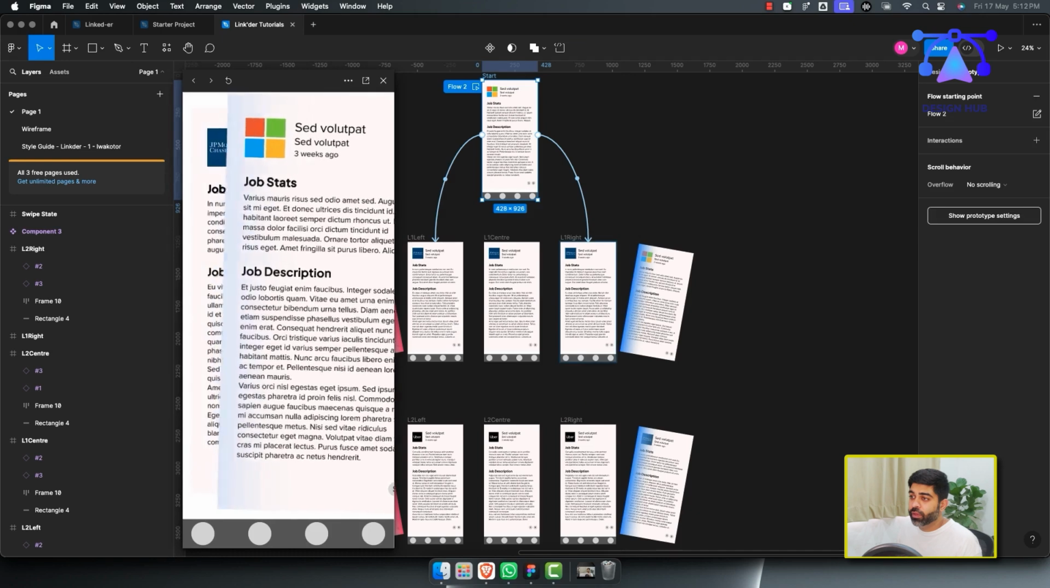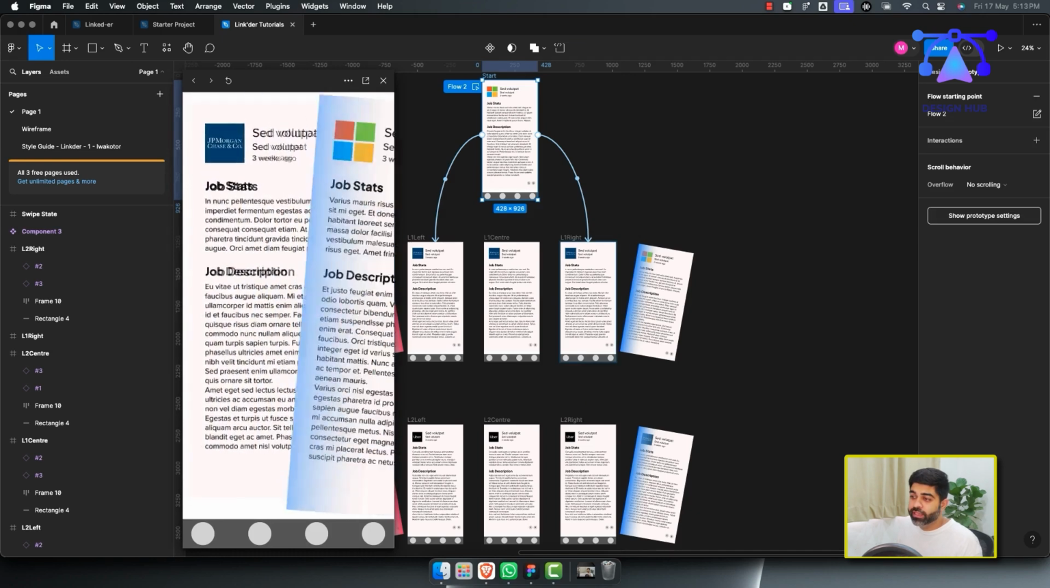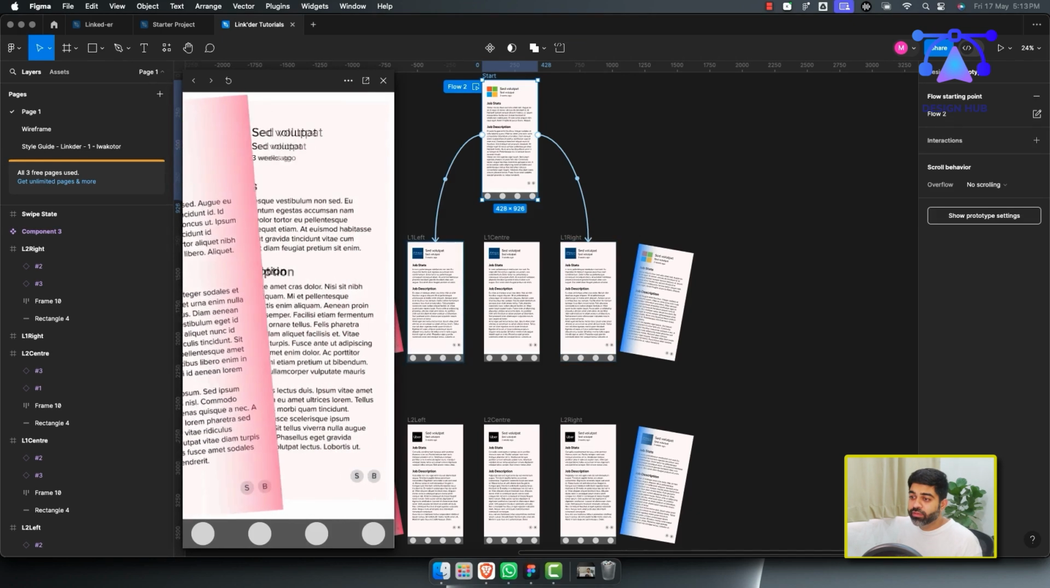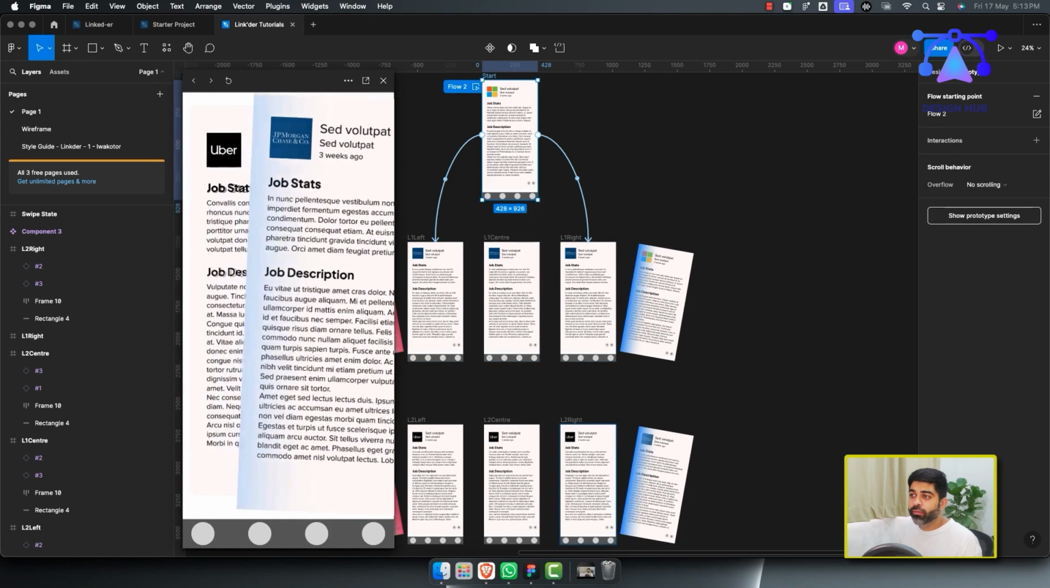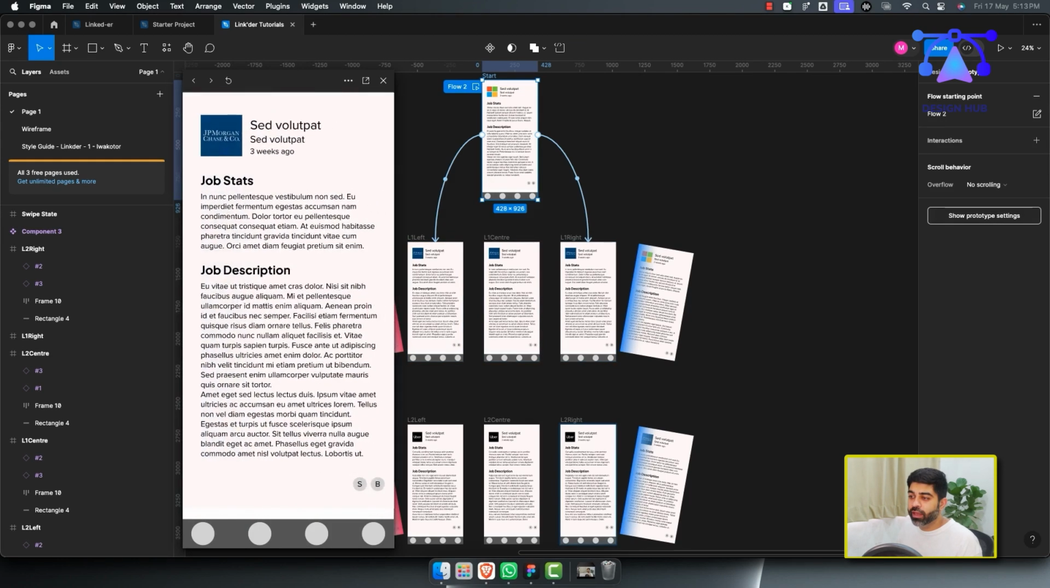So here we have the Microsoft card being moved on the right side, works right. On the left side, works correctly. So let's move it on the other side. And now we have the next card being moved on the left side or the right side. All of this is good.